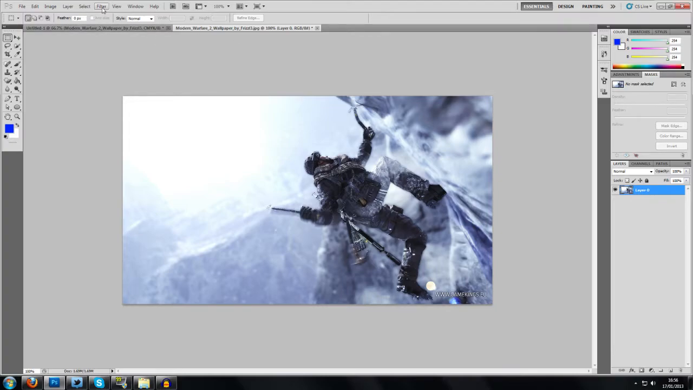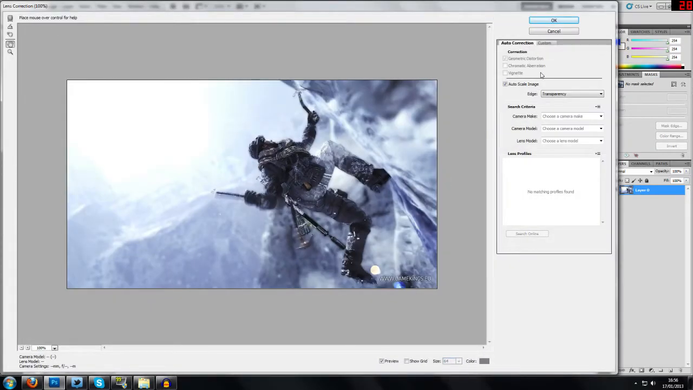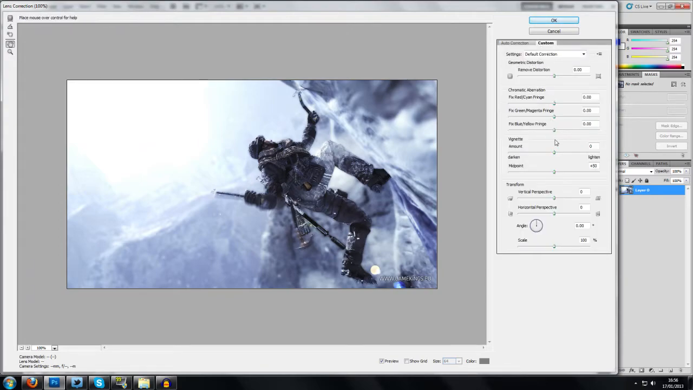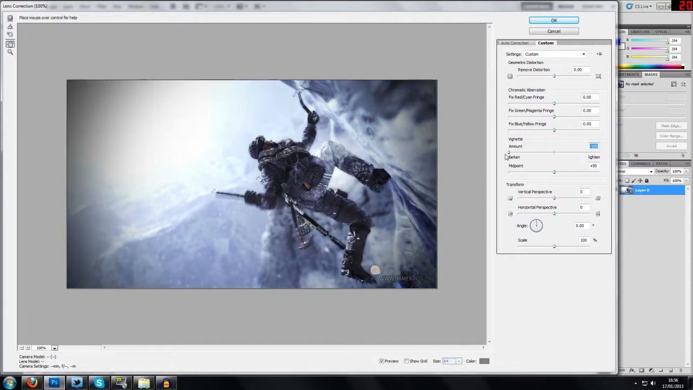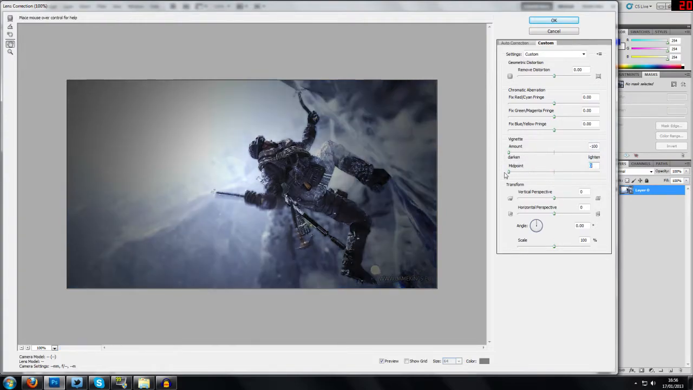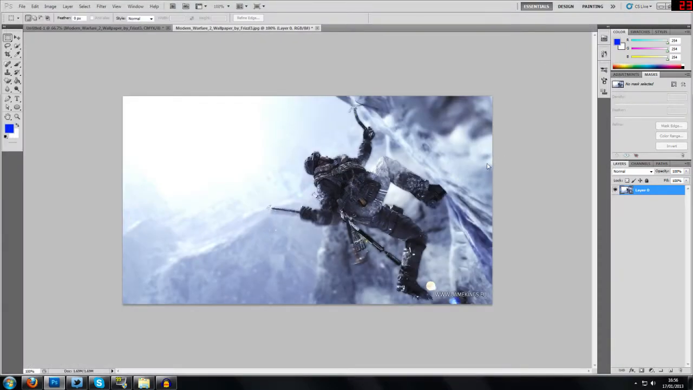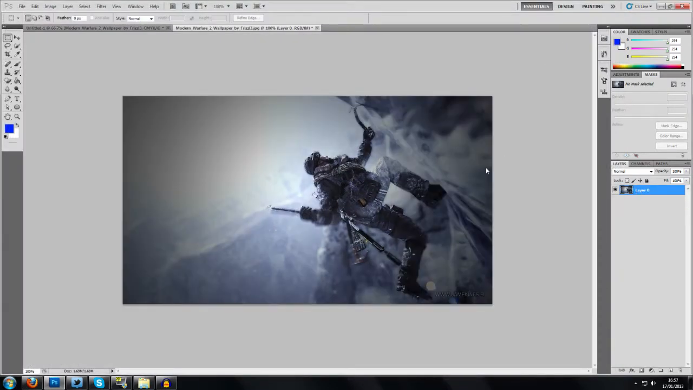So what you're going to do is go up to Filter, then Lens Correction. As far as I can remember, this is how you do it. My mind's completely blank. There we go. Go up to these tabs and go to Custom. As you can see, leave all this where it is, then Vignette. What I tend to do is put these all the way down to the bottom. As you can see, it's making the outside darker. That's something I want. It's a lot darker, which means the text can stand out a lot more. So I'm going to click OK. There you go, it's darkened the image straight away.